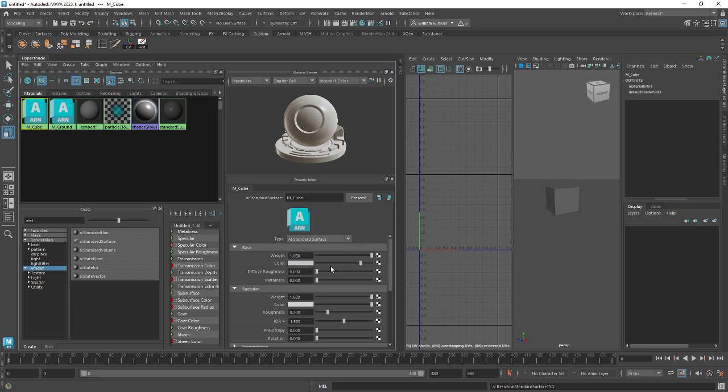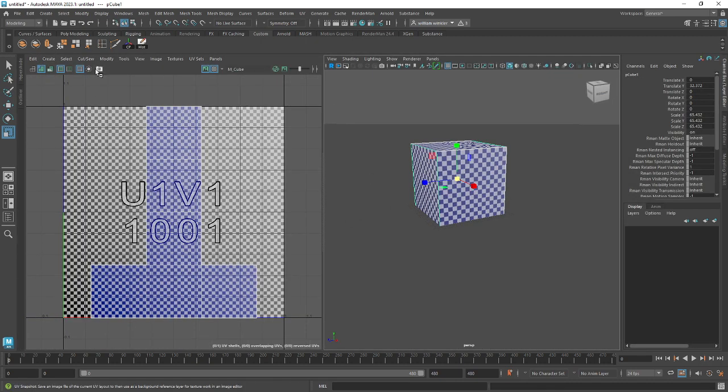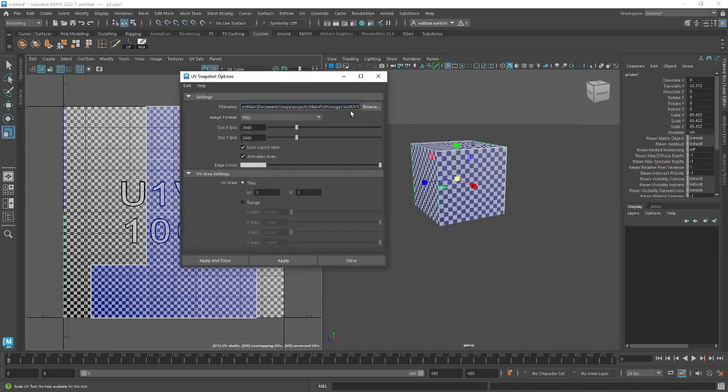I want to assign a new shader to the color, and I will use this snapshot. It's going to be cube UV. I'll make it a 2K image. I click apply.